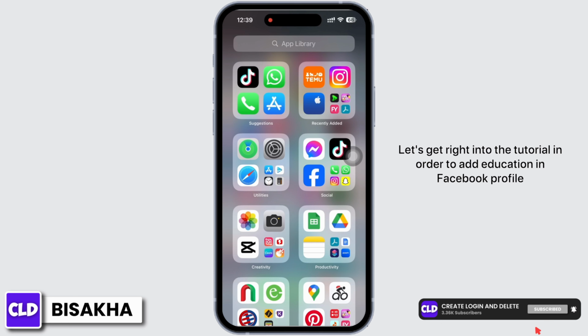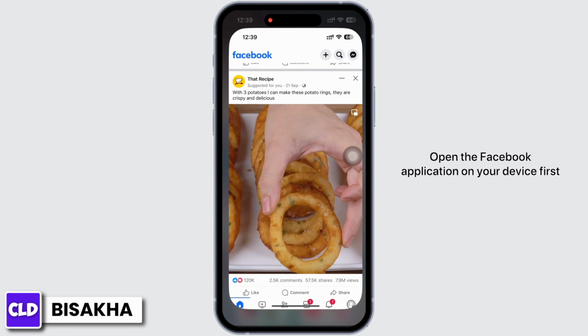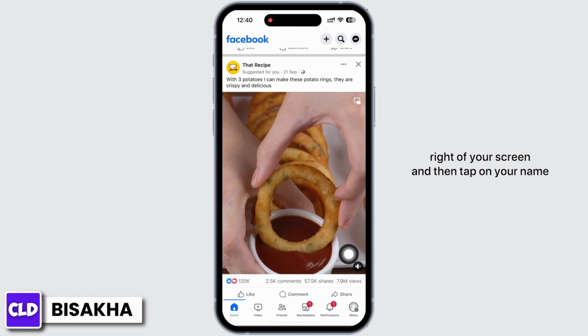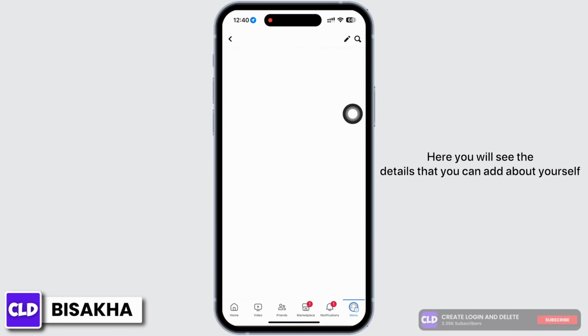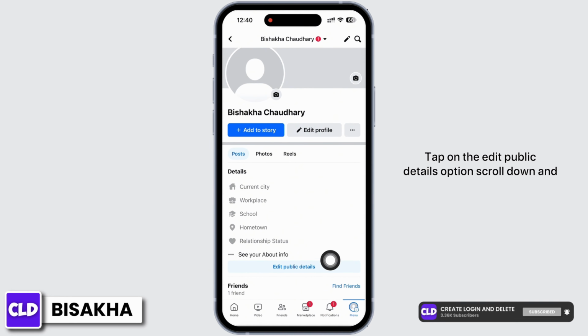In order to add education in Facebook profile, open the Facebook application on your device first. Tap on the menu option from the bottom right of your screen and then tap on your name. Here you will see the details that you can add about yourself. Tap on the Edit Public Details option.